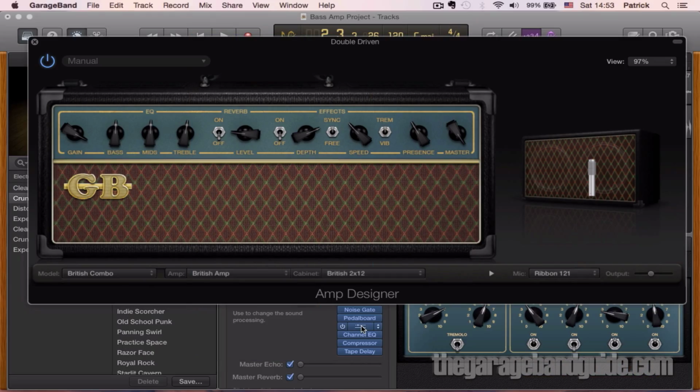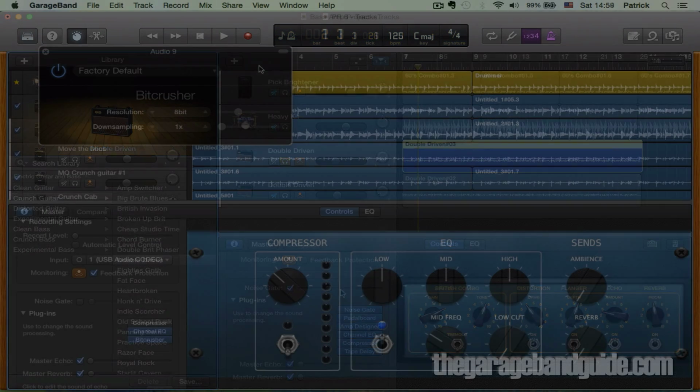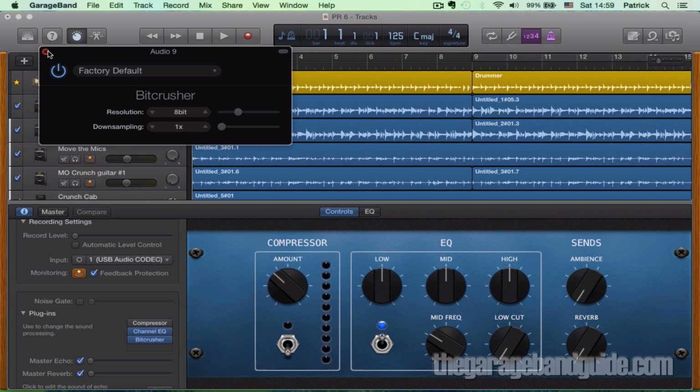So if you want to slap a guitar amp sound on your drum loop, you can. And if you want to bit crush the hell out of your vocals, you can. That full amount of flexibility is right back in GarageBand and waiting for you to use it.